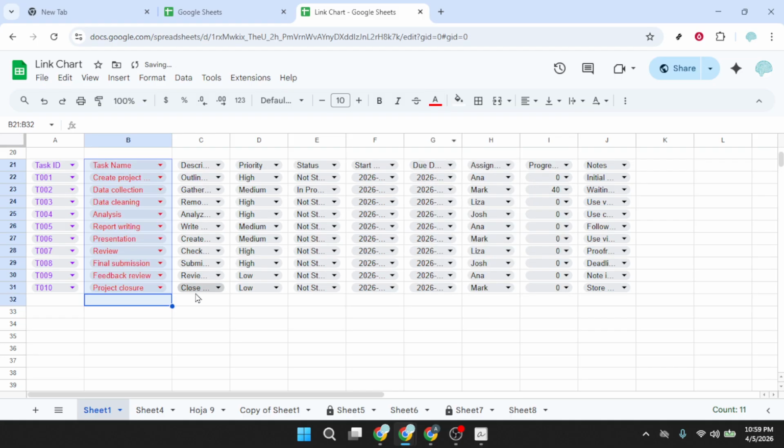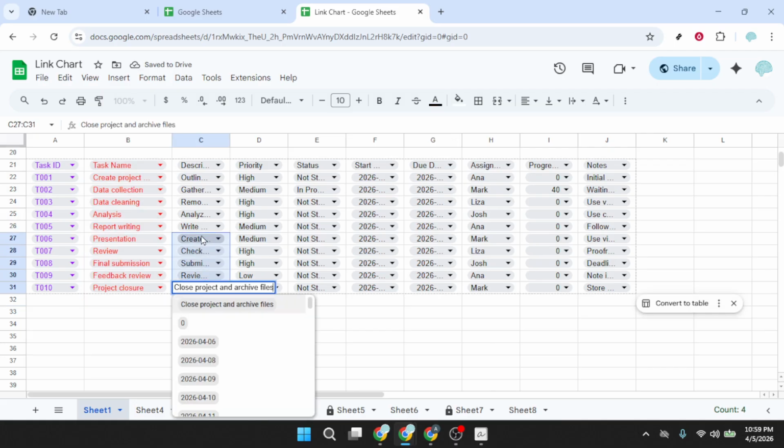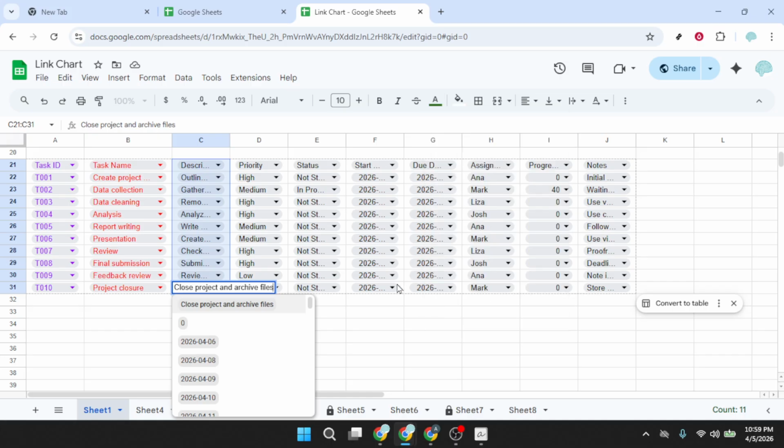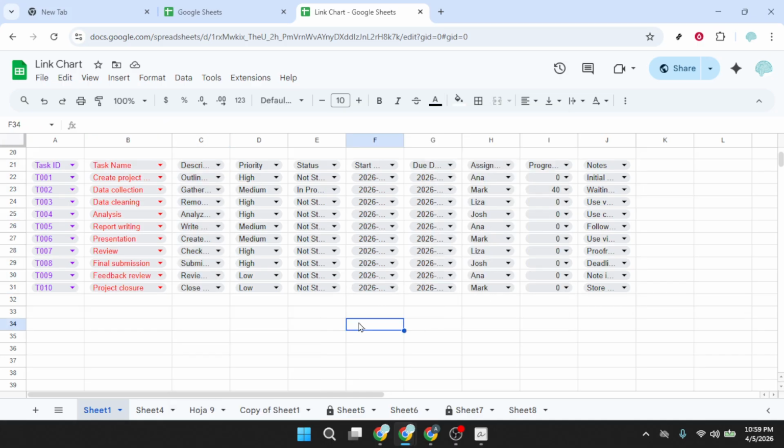Your text now reflects the color you chose. If you change your mind, press Undo or pick a different color the same way. Remember, you can repeat these steps for any other cells or ranges you want to format. With just a few clicks, your spreadsheet becomes clearer, more organized, and much easier to scan.